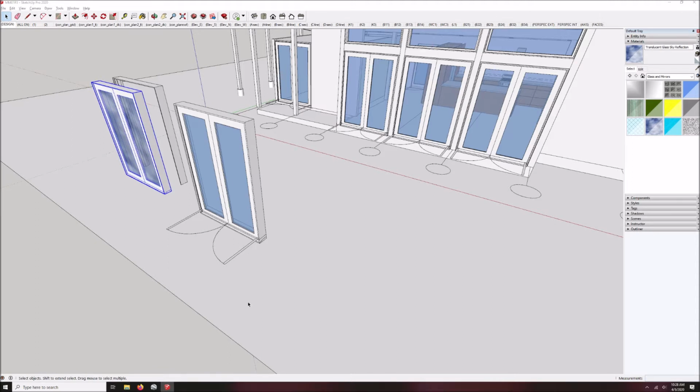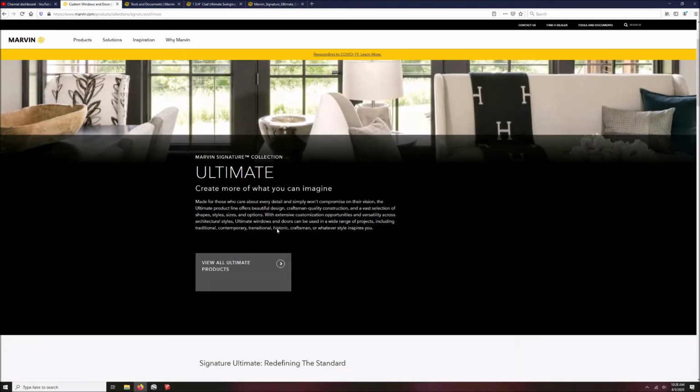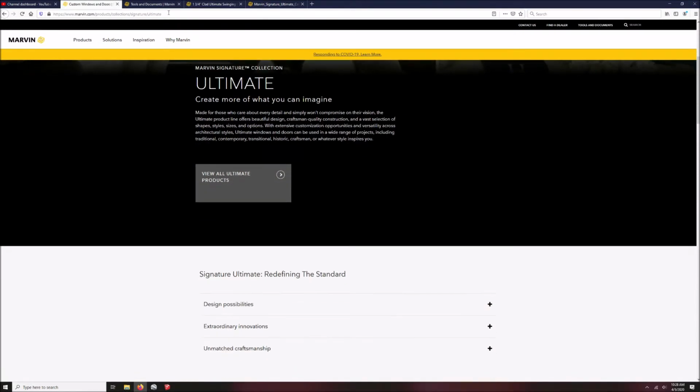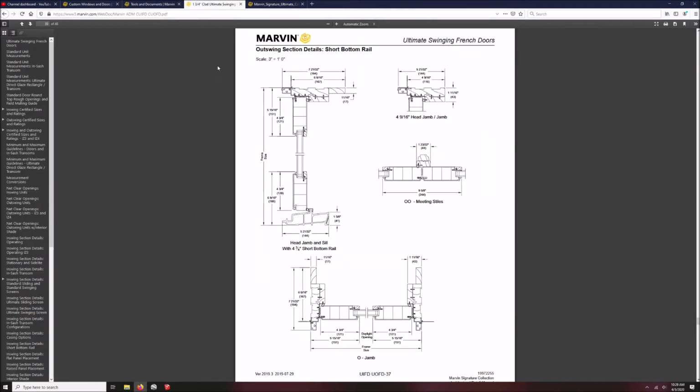We're going to go to marvin.com's website. That's a good brand of windows and doors. I'm going to be looking at their Ultimate collection. Then I went to their tools and documents page, and from there I went into their technical PDF downloads and looked up a download that shows the dimensions of the door.